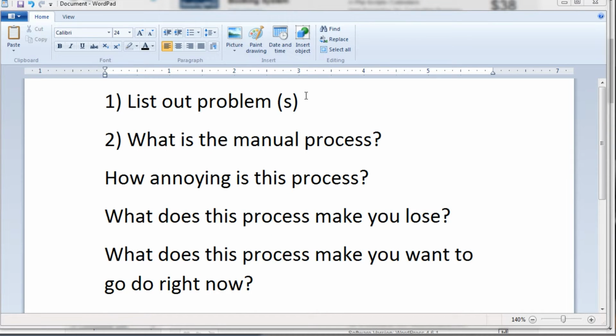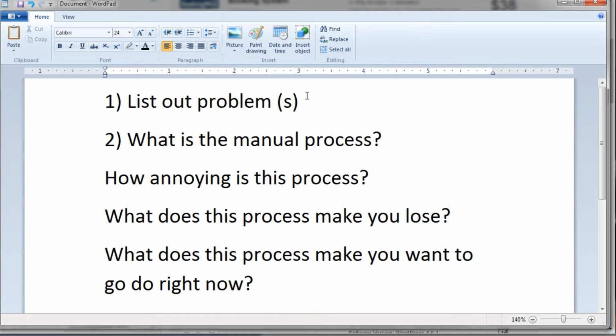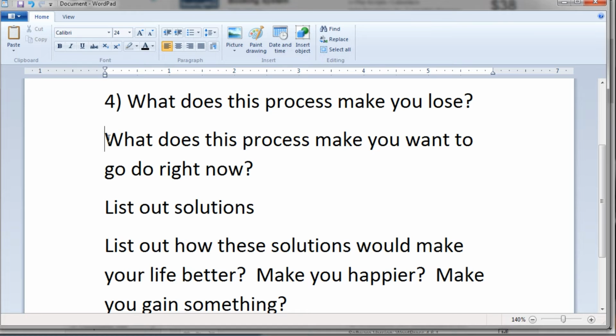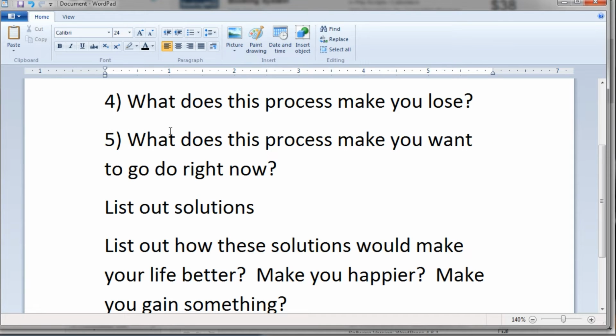Okay, so homework time. What you need to do is pull out a WordPad or your favorite word processor and then simply type these out. So number one, list out the problem. Number two, what is the manual process? Number three, how annoying is this process? And number four, what does this process make you lose? Number five, what does this process make you want to do right now? Does it make you want to pull out your hair?